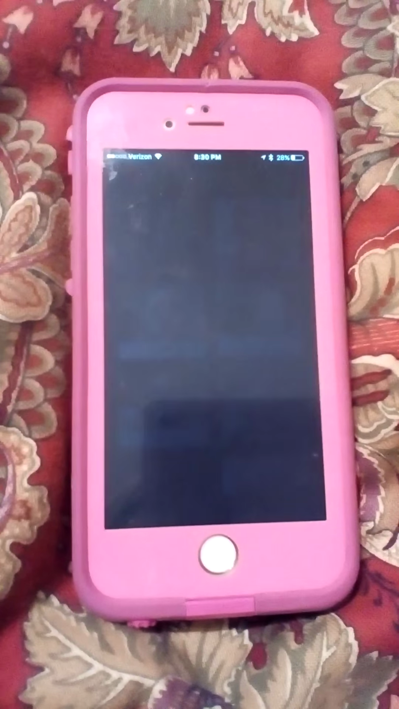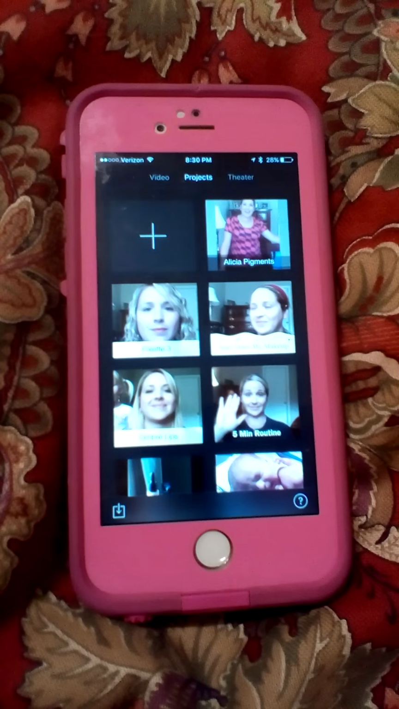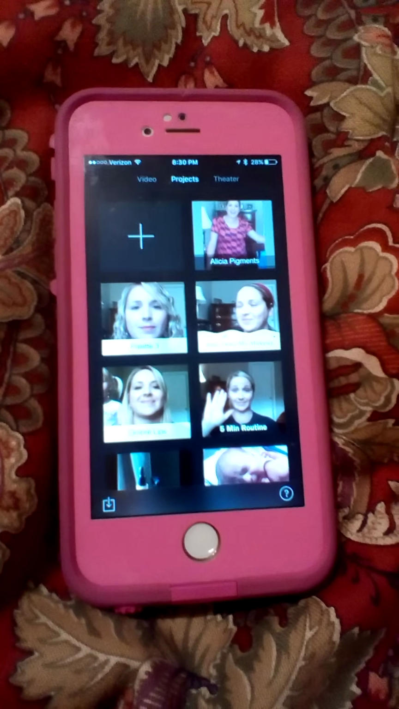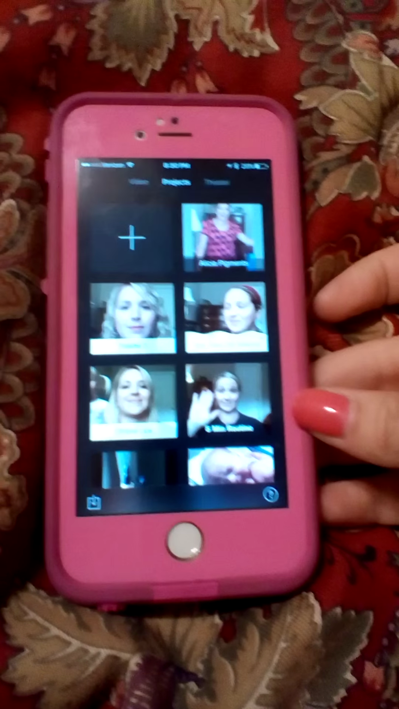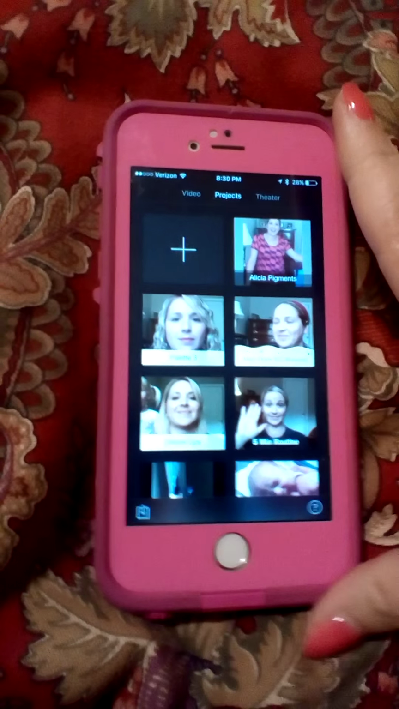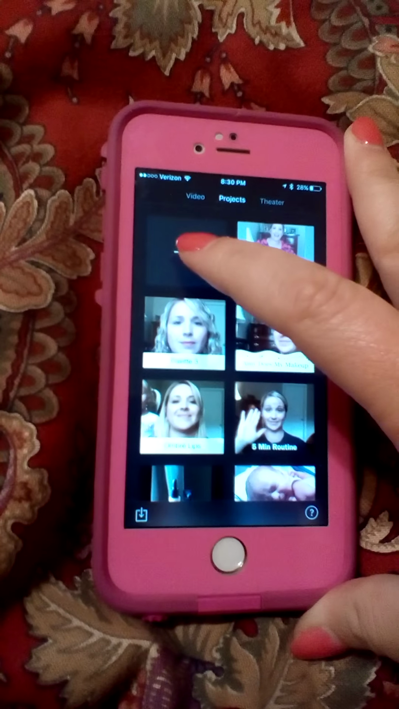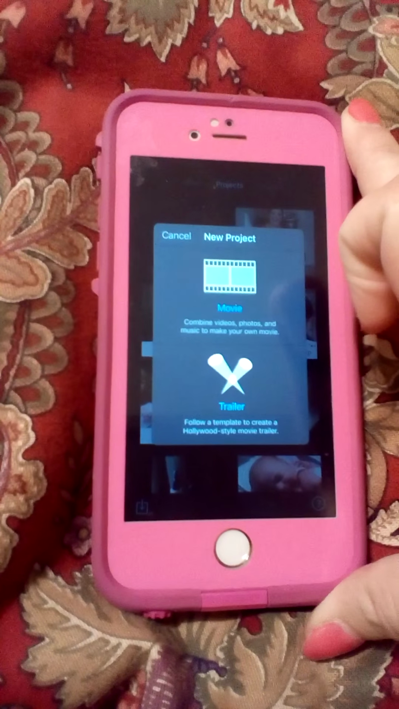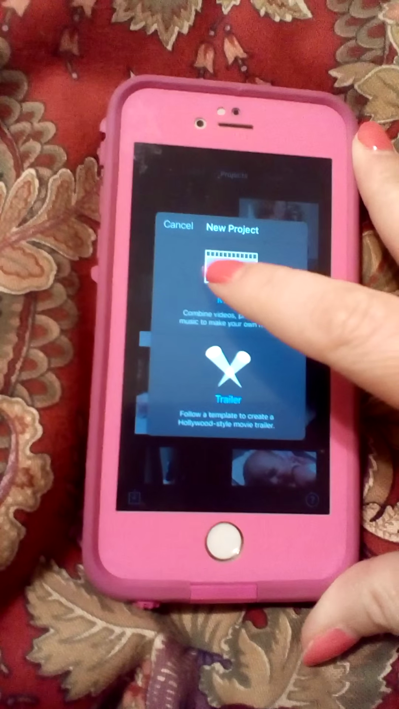So you're going to open up your iMovie app. Comes standard on most of these phones. If you don't have it, then go ahead and download it. Obviously, this is for the iPhone. You can see I already have some videos on here. So we are going to add a project. So you're going to do this little plus box. And you hit the movie.